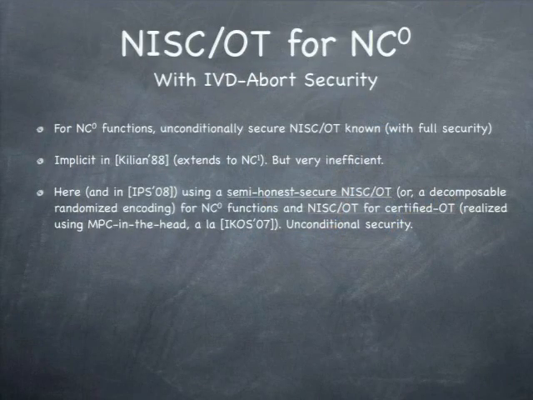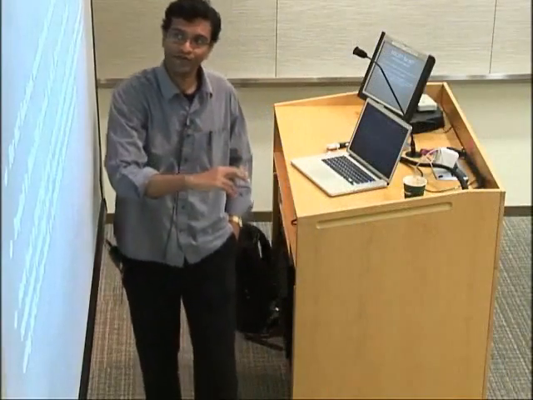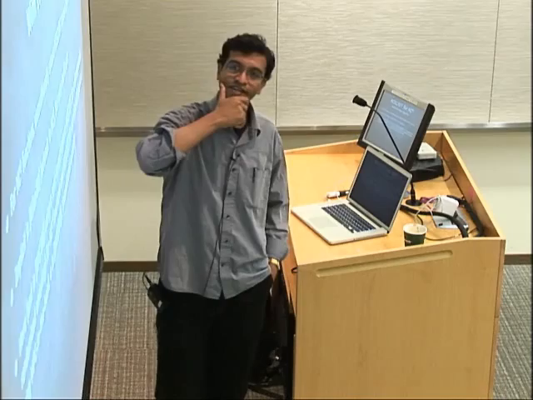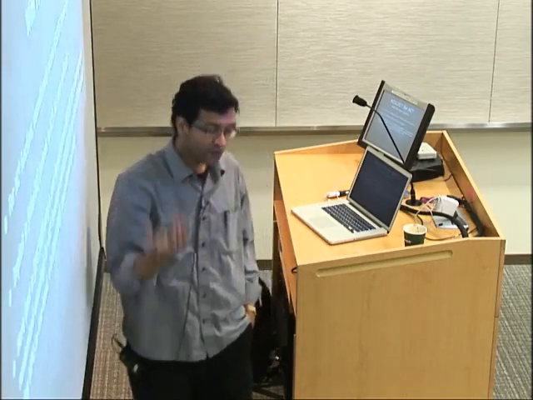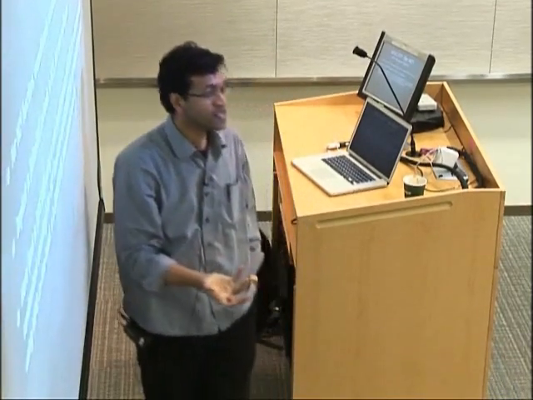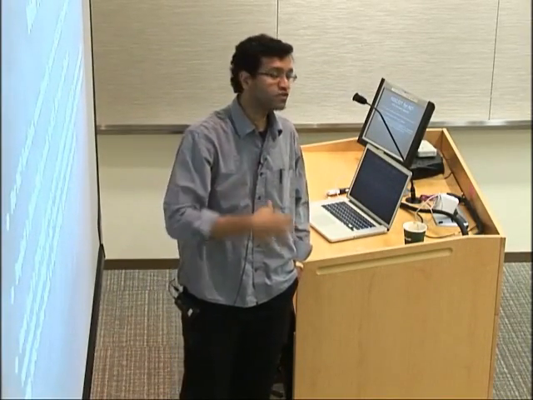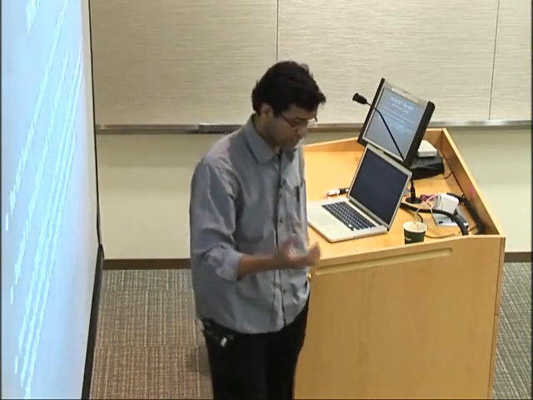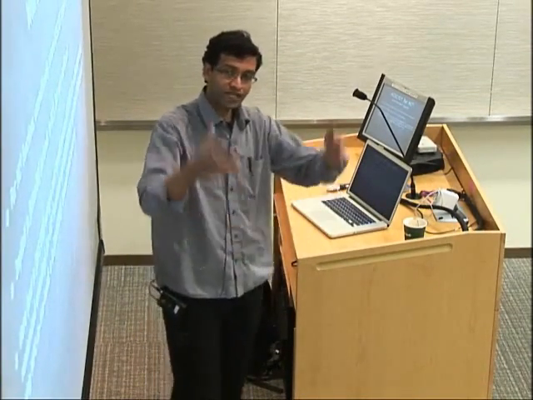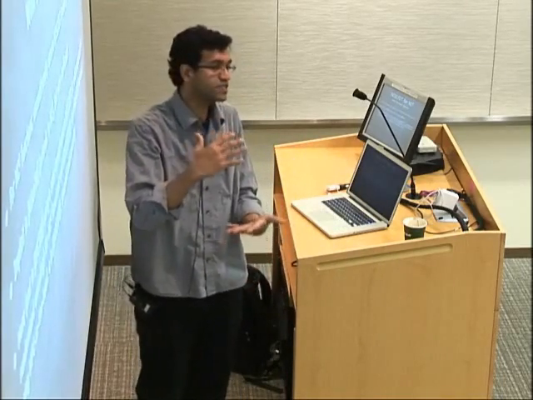We do use that kind of more explicitly. We use, for those of you familiar with the terminology, what would be called a decomposable randomized encoding. Another way to look at it is that it's Yao's garbled circuit specialized for NC0 functions without using pseudorandom generators for encryption. Right? You would instead use one-time pad, essentially. The one-time pads will have to grow exponentially with the depth of the circuit, but if it's NC0, you're fine.